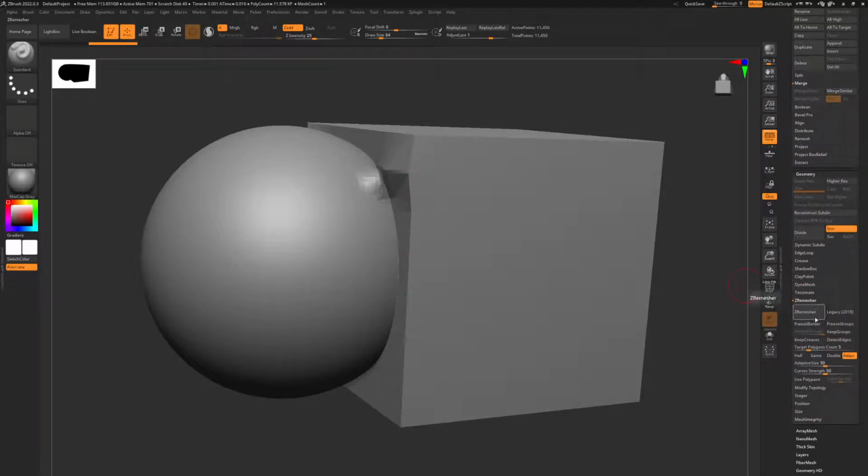And ZRemesher is a little bit different. It doesn't just create a homogeneous mesh across the surface. It actually looks at the shape and contours of the object and makes a more intelligent mesh. So there's reasons that you want to do that when you're trying to reduce your geometry count. Right now we have 11,000 points active.